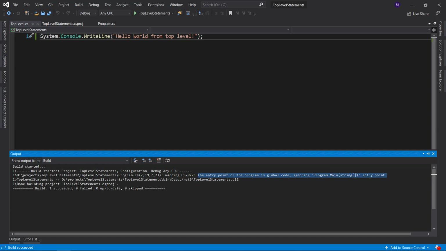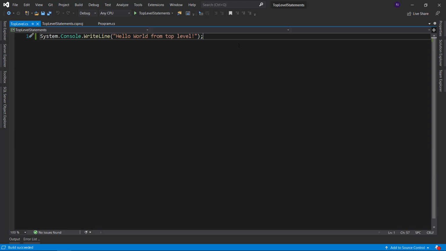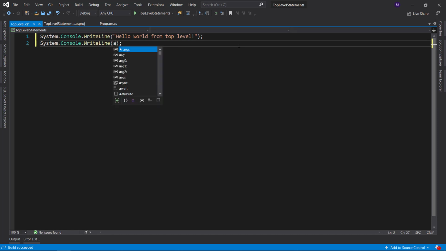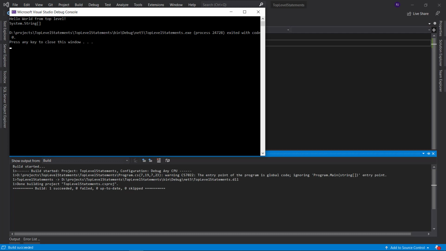Top-level statements can access an array of strings named args, just like the Main method. Let me show you by printing that to the console. And now if we type args and run the application again, you see that an array of strings gets printed to the console.